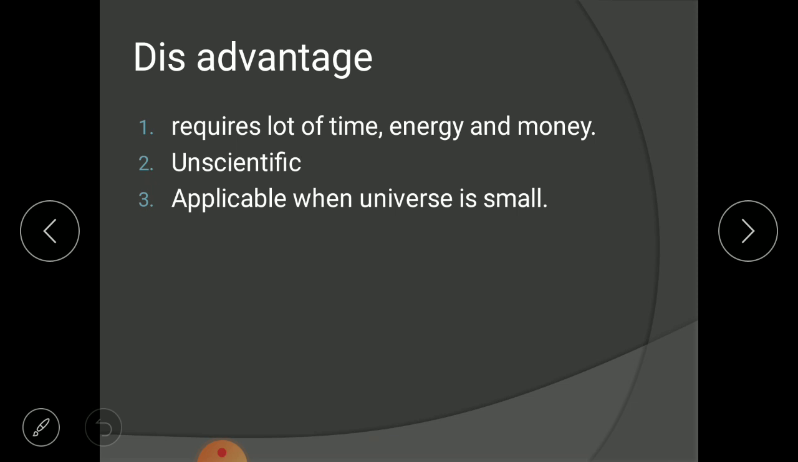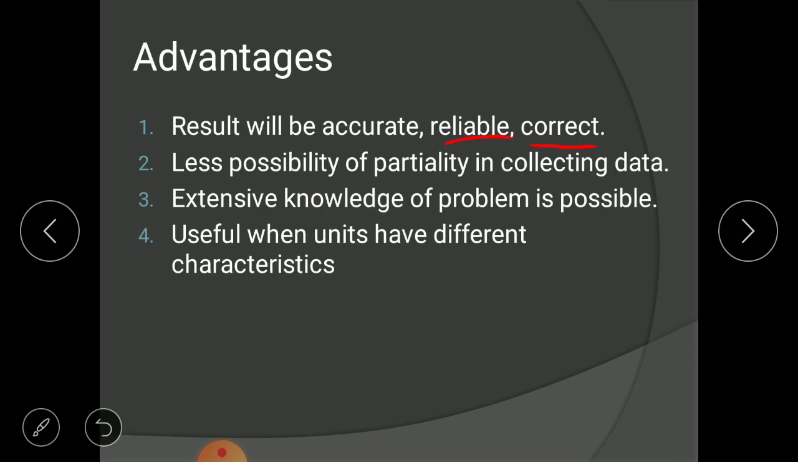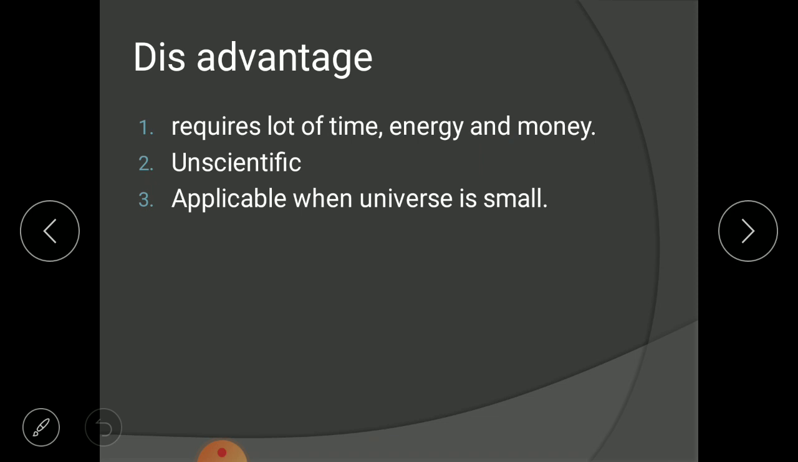You may have a question in your mind that in the advantages we have seen that this method is accurate, reliable, and correct, and in the disadvantages we are saying that this method is unscientific. How is this possible? See, in the first disadvantage, it is written that it requires a lot of time. Sometimes you spend too much time in doing the survey. So when the survey is completed and the result is available to you, the total scenario may change.